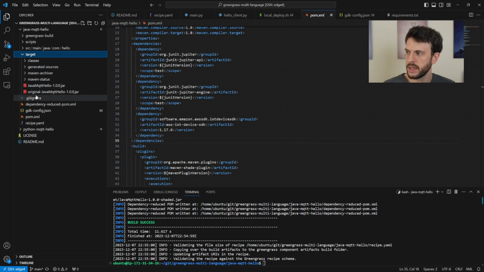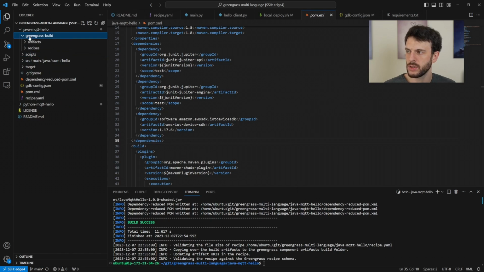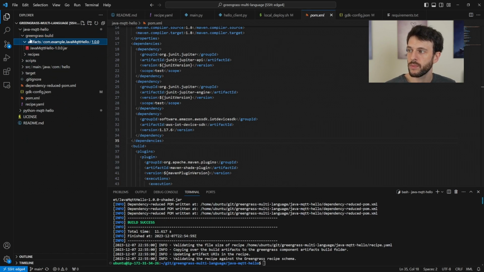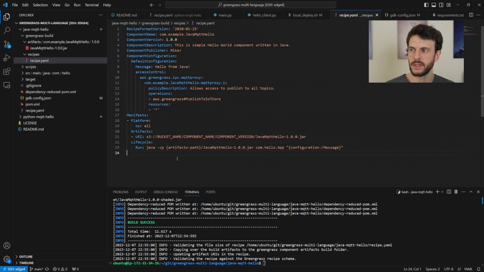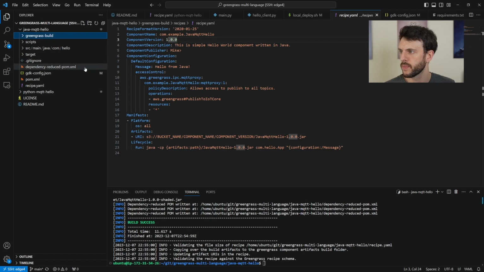So this is the build directory that is created by GDK. And the final jar file is copied into Greengrass build. Again, that artifacts folder has the exact structure it needs, and the recipes folder has the generated recipe.yaml. So instead of having component name, it's actually got those fields filled out, and we can check that those are exactly what we expect. So that's what the GDK is doing when it does a component build.